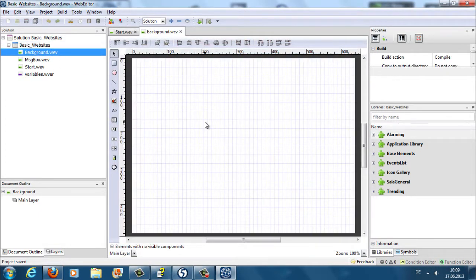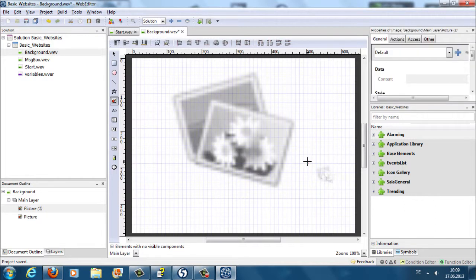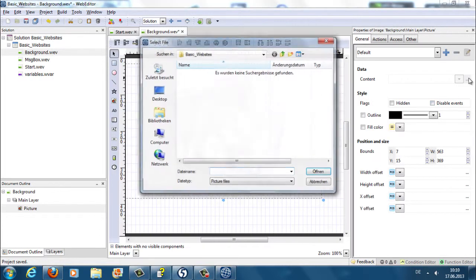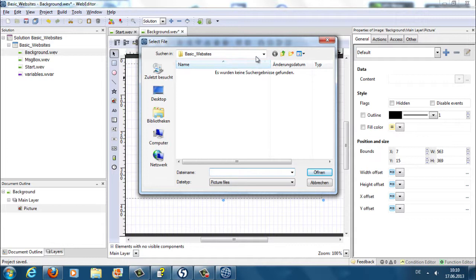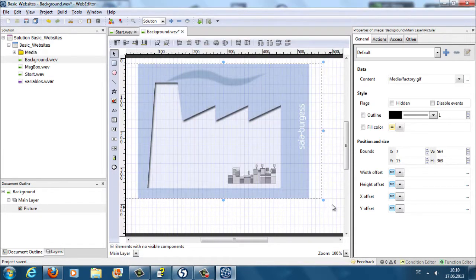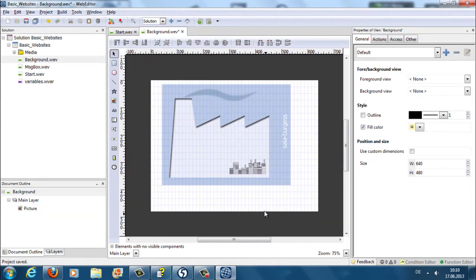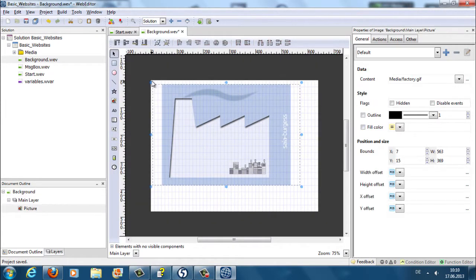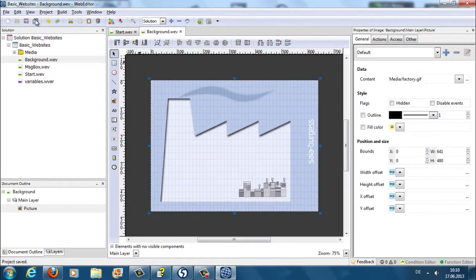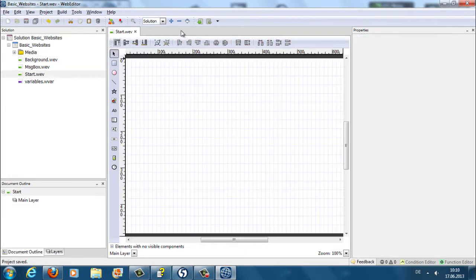Now let's open the background page and place a graphical element. When the graphical element is selected, we can define its content in the Options window. Any picture files in JPEG, PNG, or GIF format can be used. We load the image Factory, which I have previously downloaded from the SBC support site. We can use the mouse to reposition and scale the background image. We adapt the image to the size of the screen page. When everything fits, we save the file.